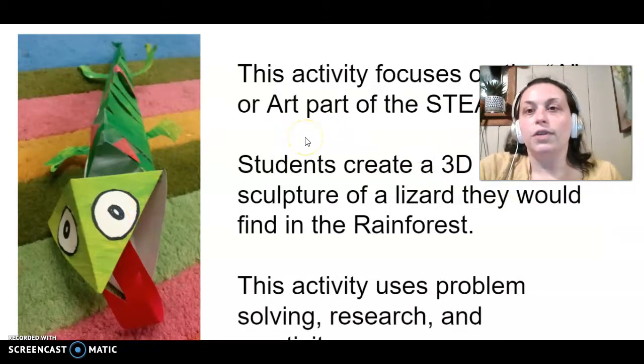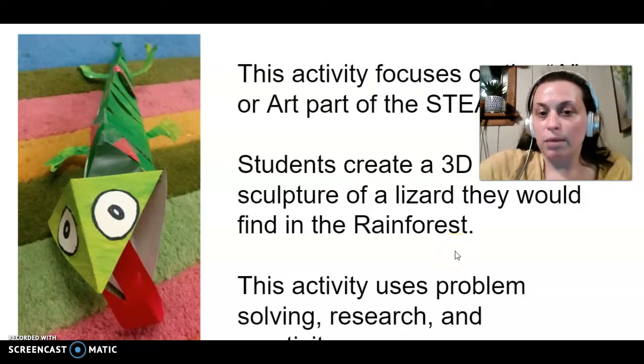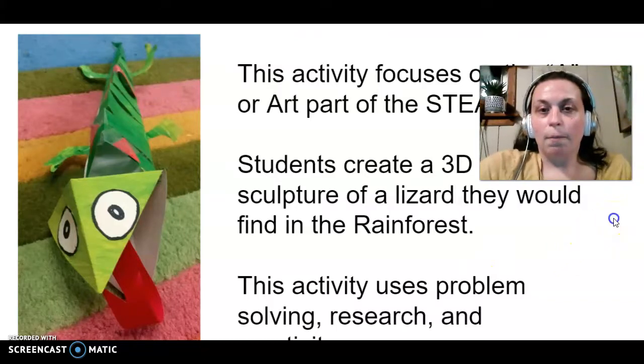So this activity focuses on the A, or the art part of STEAM, and students would create a 3D paper sculpture of a lizard that they would typically find in the rainforest. This activity uses problem solving and research and definitely creativity.